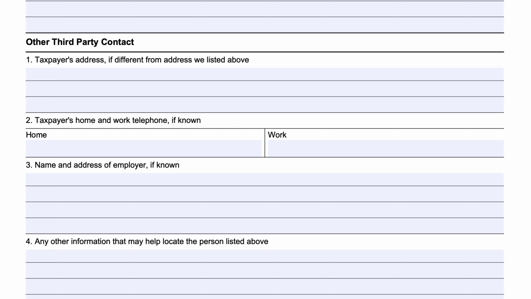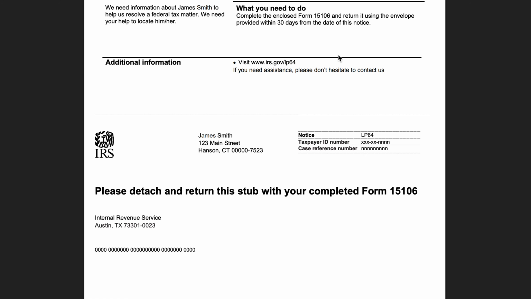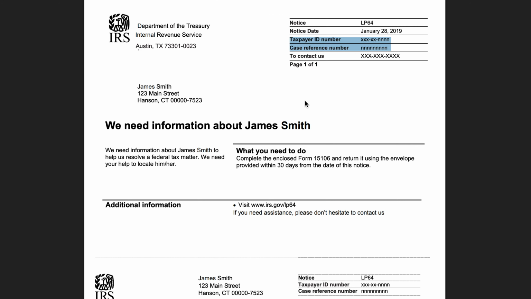This is a pretty straightforward form. If you are inclined to complete it, it probably won't take more than 5 to 10 minutes out of your day, and then you can pop that back into an envelope and send it off to the IRS.